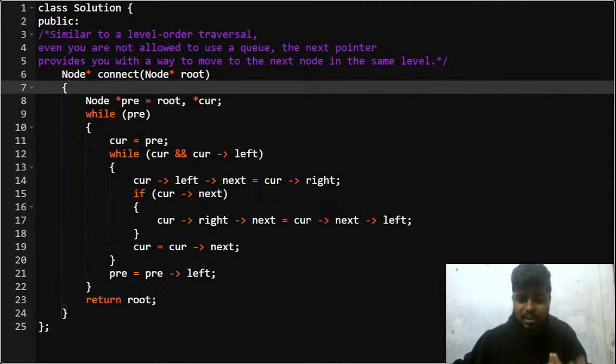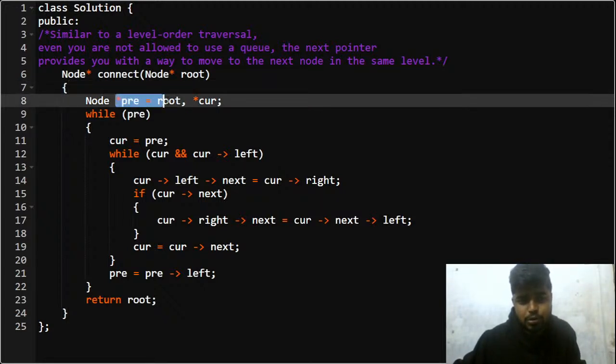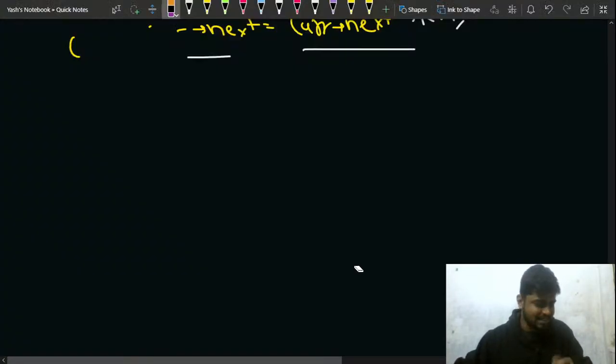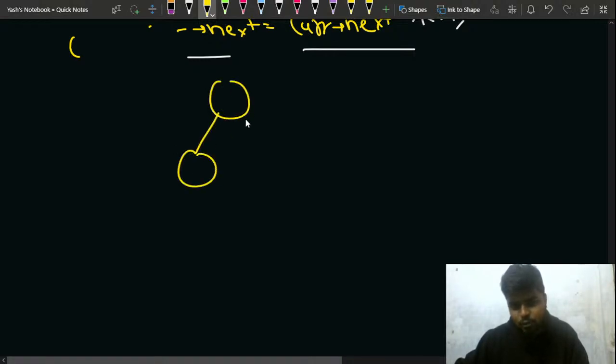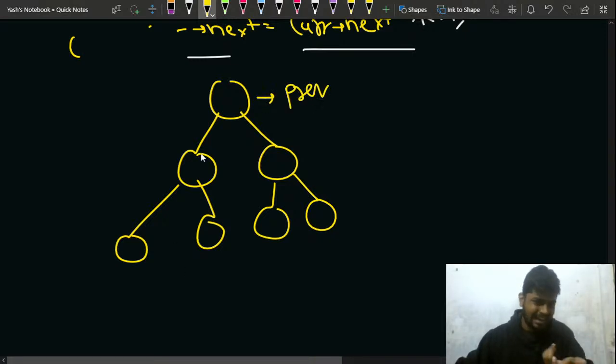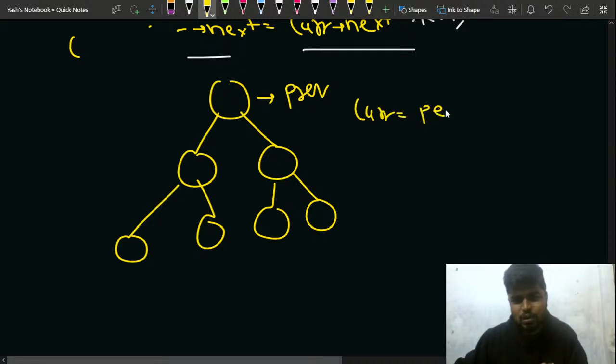Notice that there will be a previous node. Why will there be a previous node? Because you'll be using a previous node to store the previous node, right? What I mean by that is, if your tree looks like this, then initially you'll mark your previous as this, and then you will say that your current is equal to previous, and in this way you will be doing it.